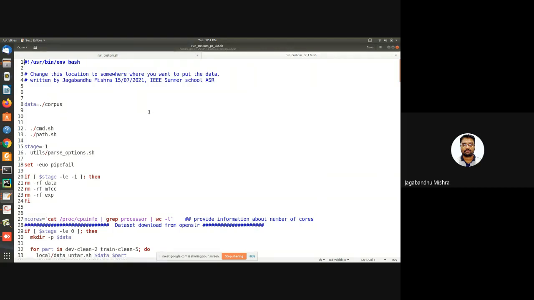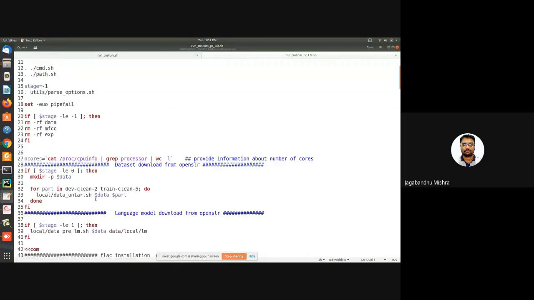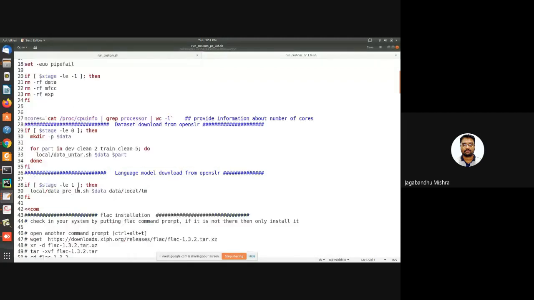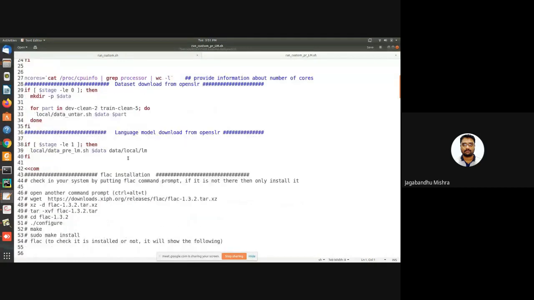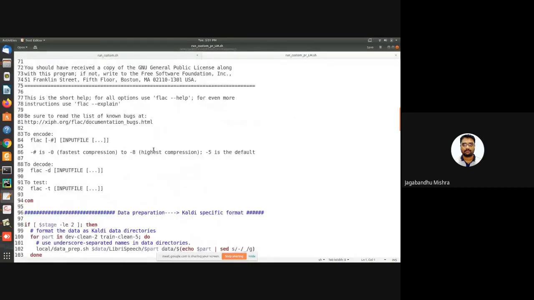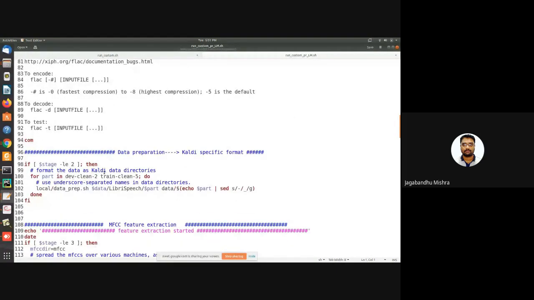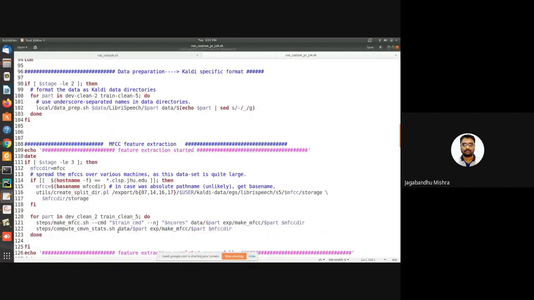So here all the things are same like earlier. Stage 0, we will do the same data download from data preparation. Stage 2 will be language model preparation. This will copy the language model to local LM. So here we will prepare our data, and it will give us train and development. Inside data, the train and development files will be generated. Then the third part will again compute the MFCC feature vectors.